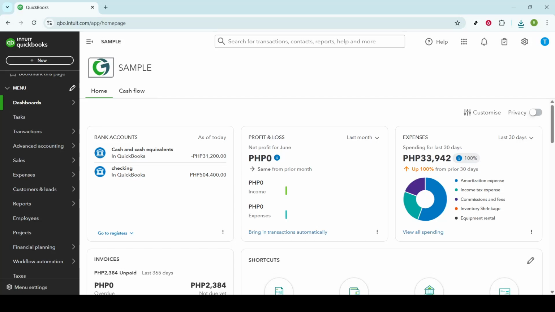In today's video, I'm going to teach you how to set up and track budgets in QuickBooks. This process is designed to be straightforward, and in about 5 minutes, you'll have a good sense of how to manage your finances effectively. To begin, let's start by signing in.